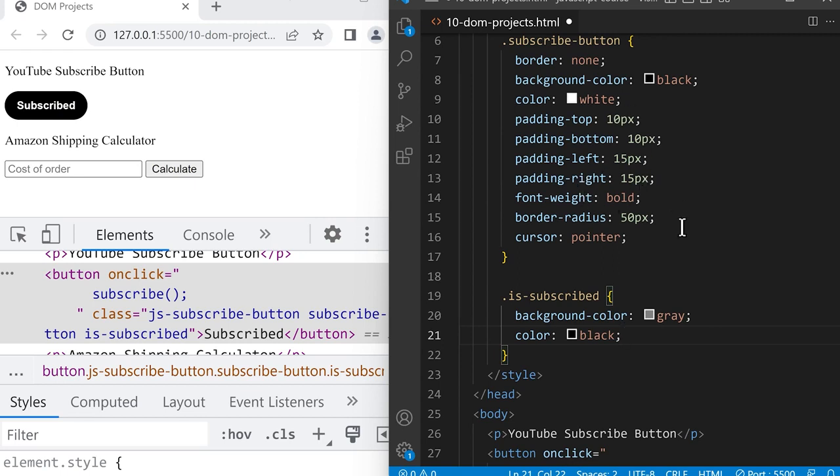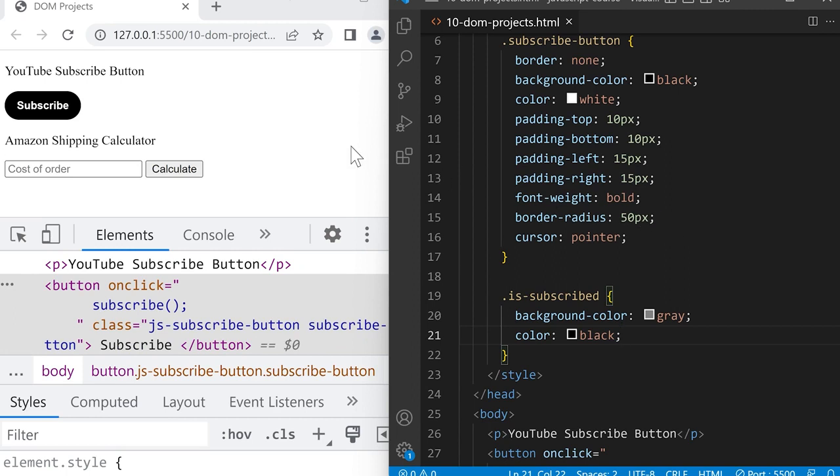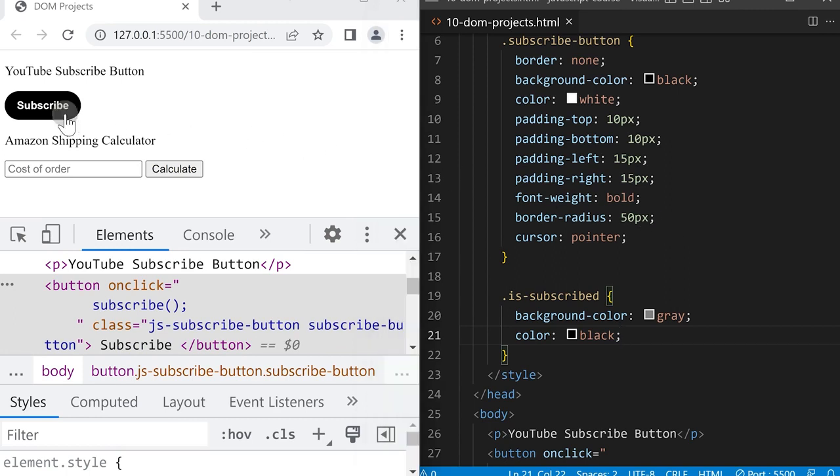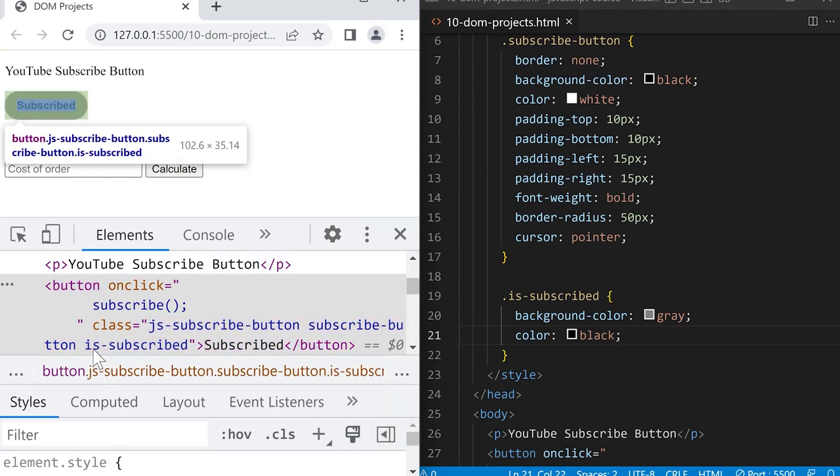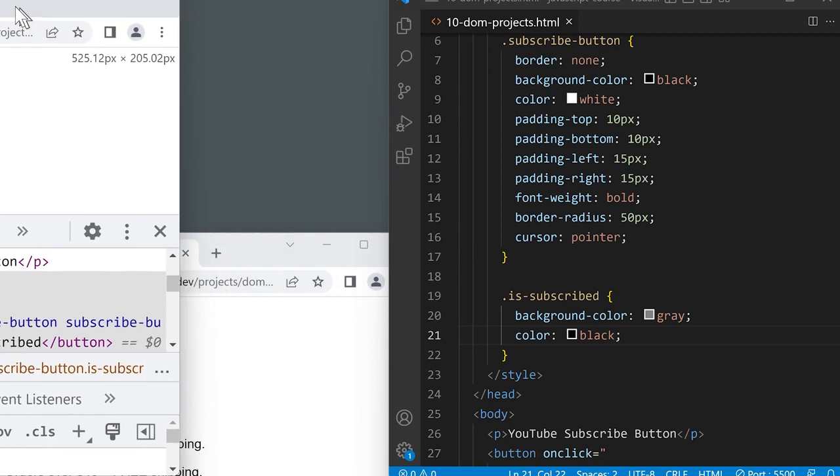above. Now, if we save and then click our button, it will add the is-subscribed class, and now this button will get our new styles that we added here. So that's one way to change the CSS when we click a button. All right, now I'm going to move this back to the top.